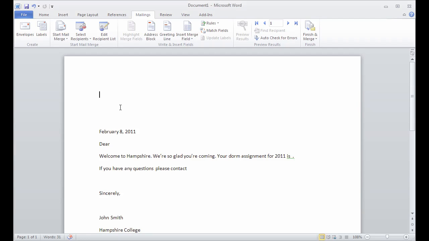So now the first thing we might want to do is put in an address block up here at the top with the person's name and address. There's a couple different ways to do this. We can add each field one at a time. If we go up to the Insert Merge Field, here's a list of all the fields in our spreadsheet. Each column heading is appearing here as a field.